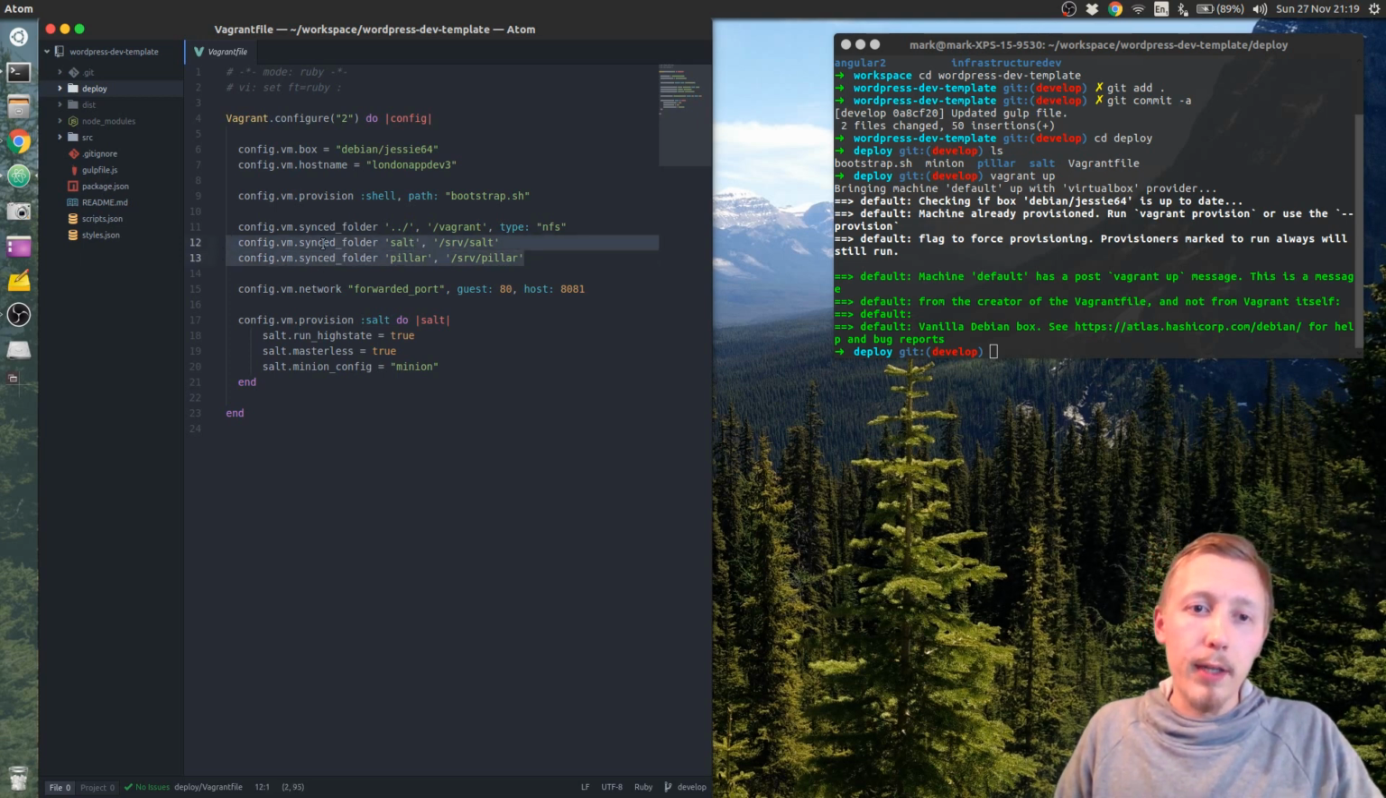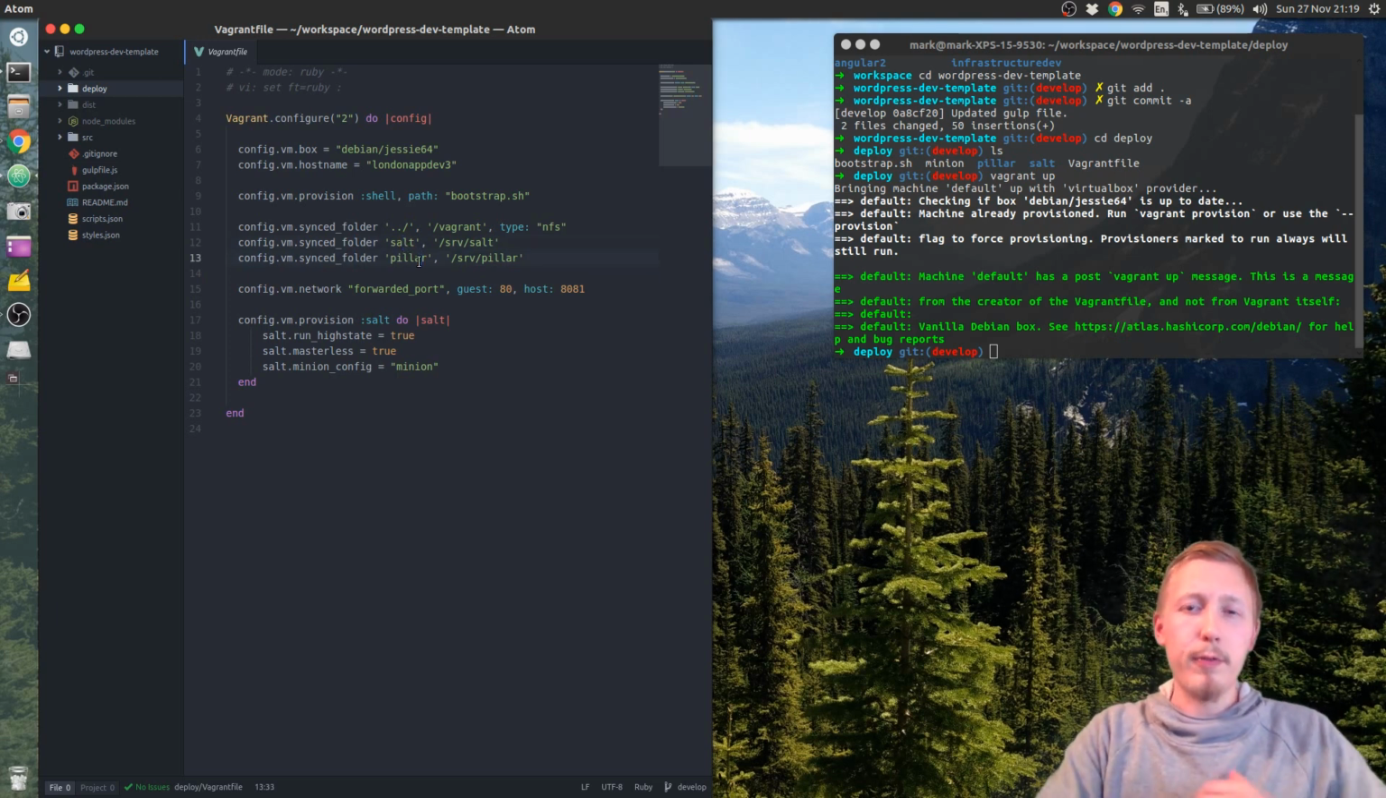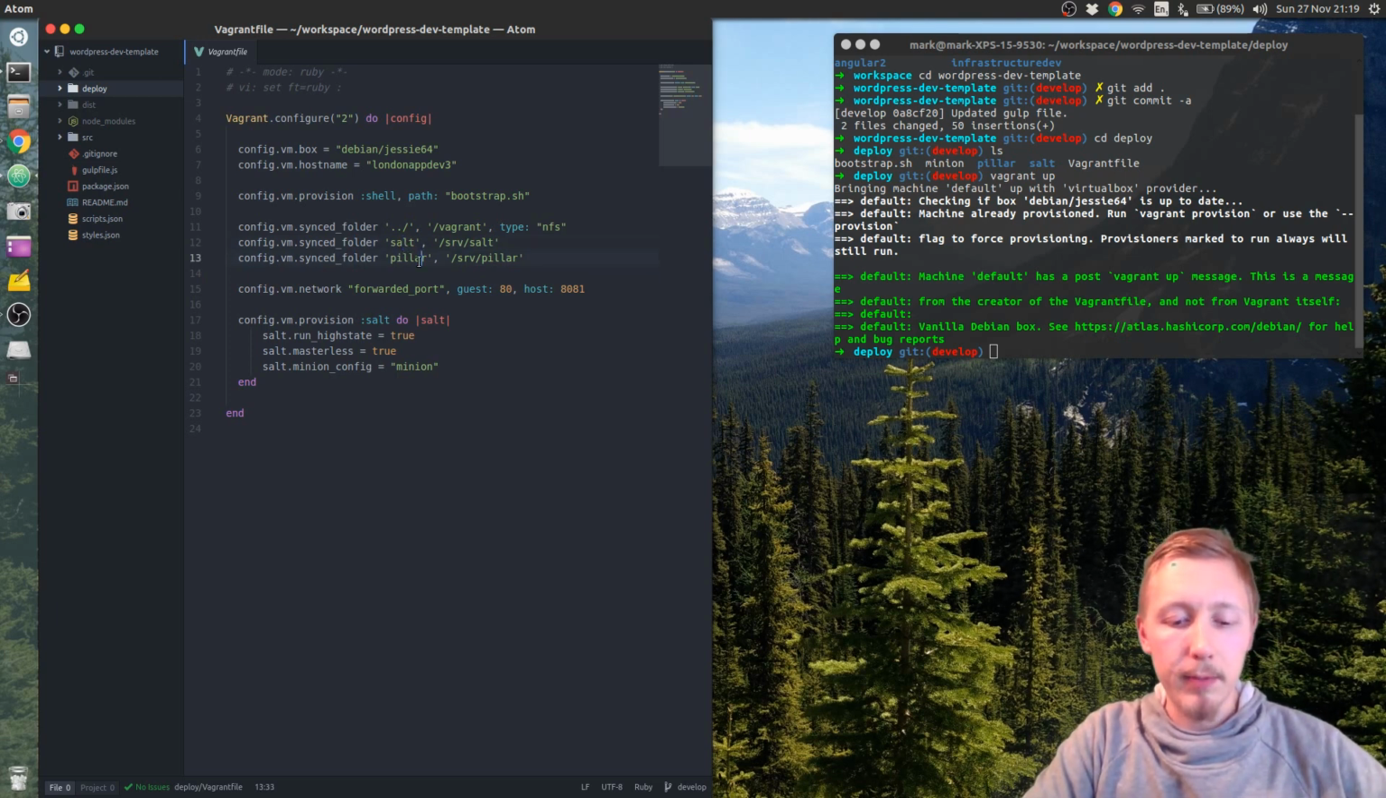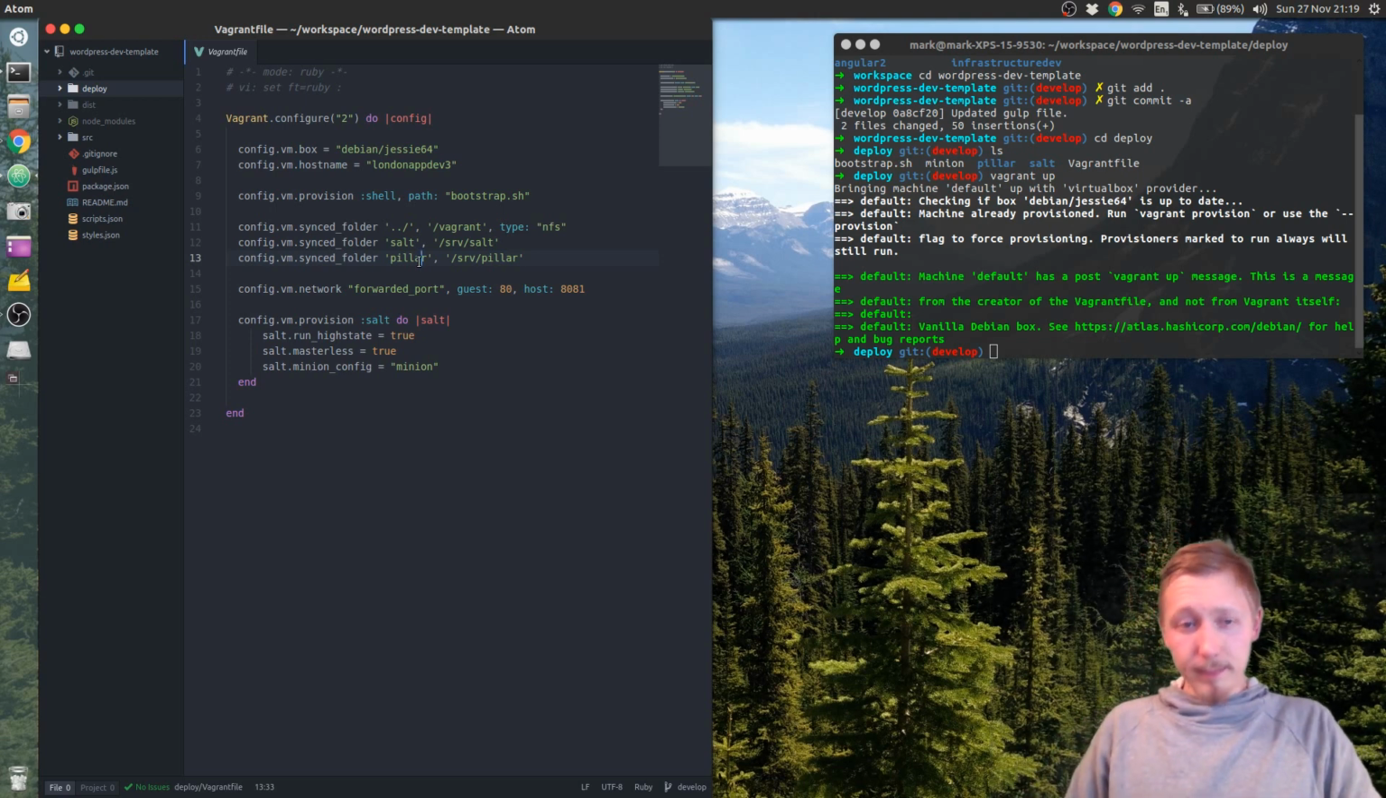So they're just standard sync folders. These two sync folders are the Salt and Pillar. If you're not familiar with Salt, it's an automation deployment tool. You don't really need to know much about it to run this project, but it is what basically does all the provisioning of the applications and everything that runs on the server.